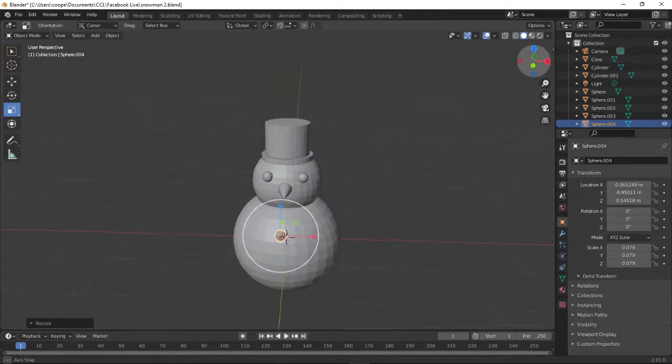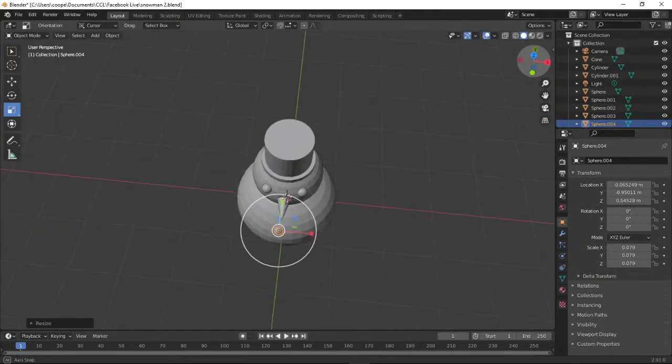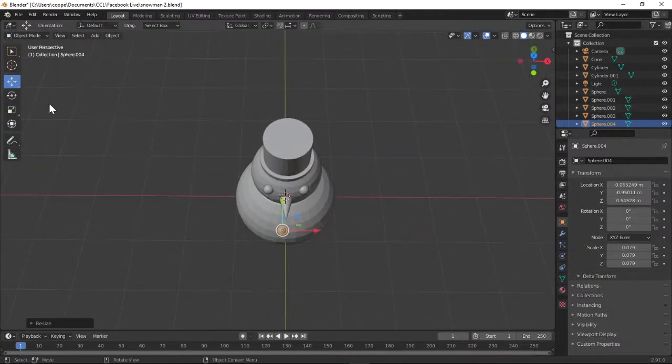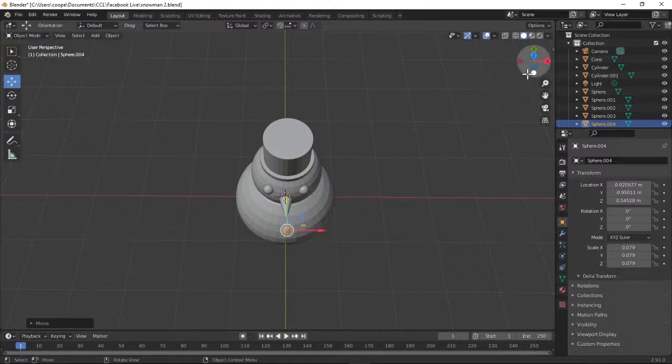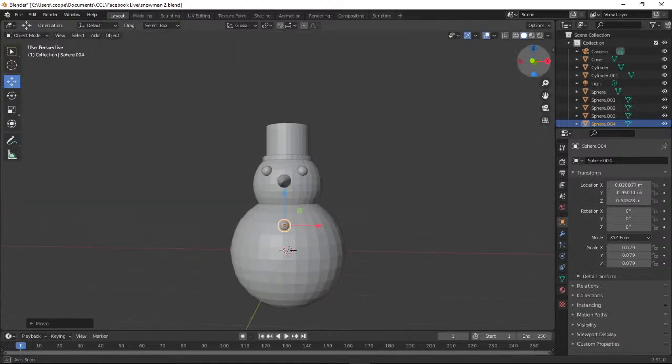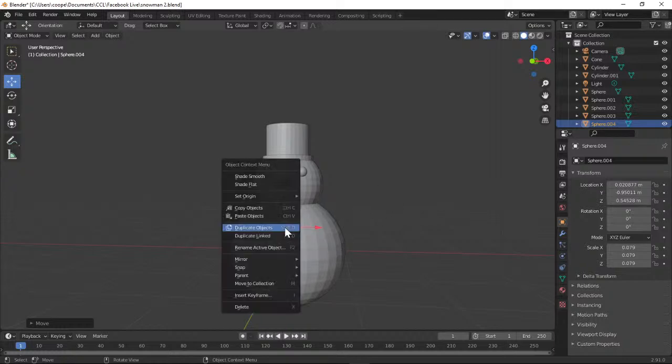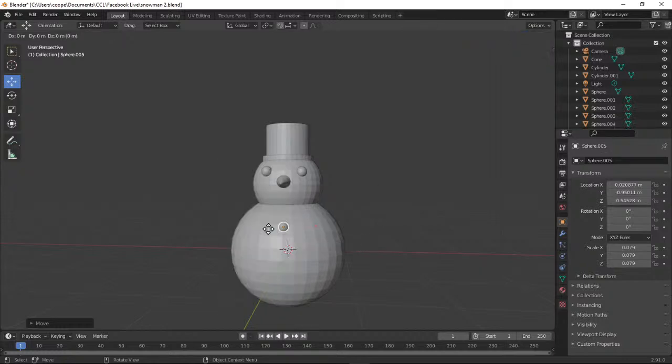Okay, now, basically, just take your time here. I'm going to use the move tool a lot. Want it to be kind of on the same line as the nose. Okay. Now let's do the same thing. Let's duplicate this and put one here and one down there, okay? So right click, duplicate object, and I think right about there should be pretty good.